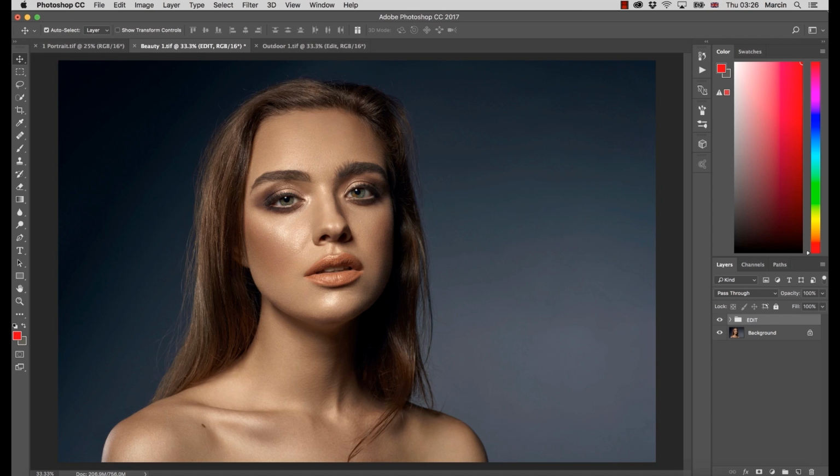After the portrait image, we're going to jump into a really advanced thing. We're going to jump into beauty retouching, which is a little bit more time consuming and also a little bit more difficult. And once again, we're going to start from raw conversion.